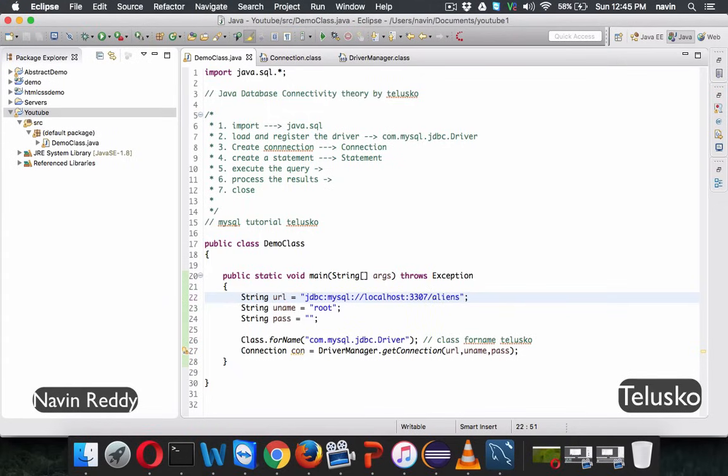So I'm using a port number which is 3307. If you are installing MySQL for the first time, the port number you will be getting is 3306. Okay, so you might be having a port number which is 3306. So make sure you know the port number.